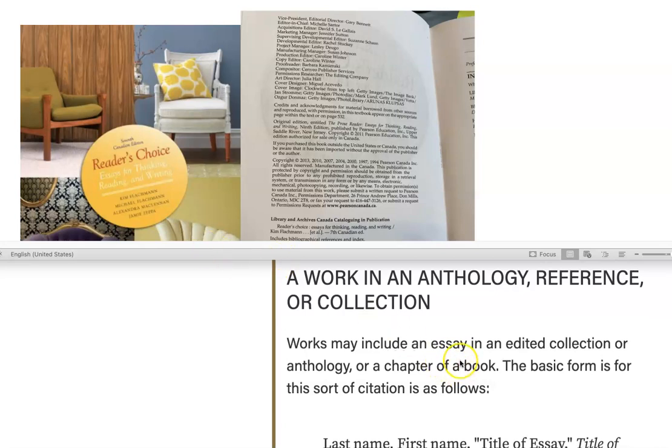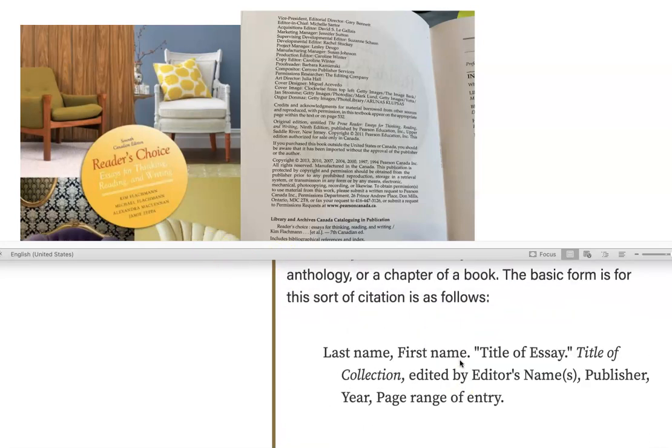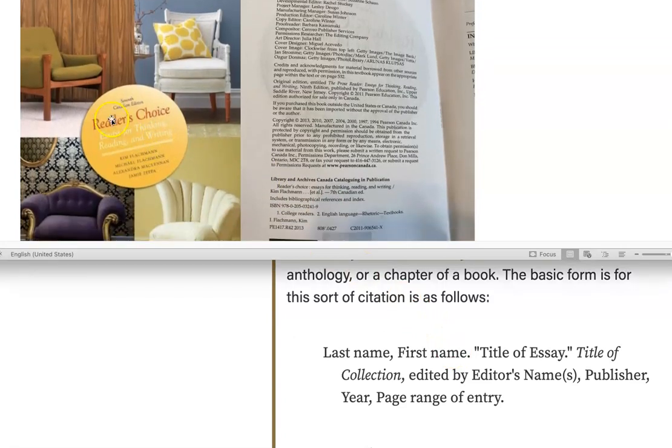So what that means is, here's your book, right? And it's called Reader's Choice, 7th edition, Canadian edition, Essays for Thinking, Reading, and Writing. And then here's all the editors. Those are not the authors, they're the editors.